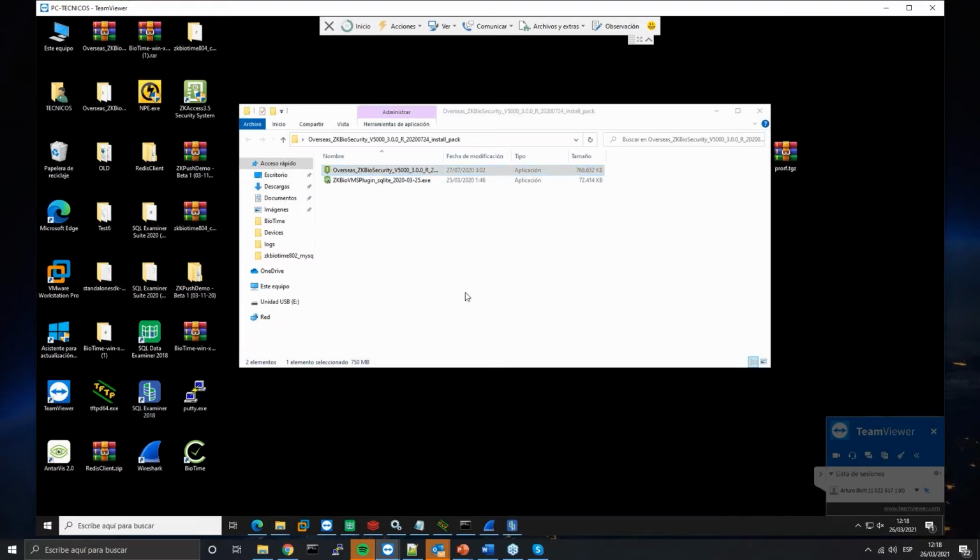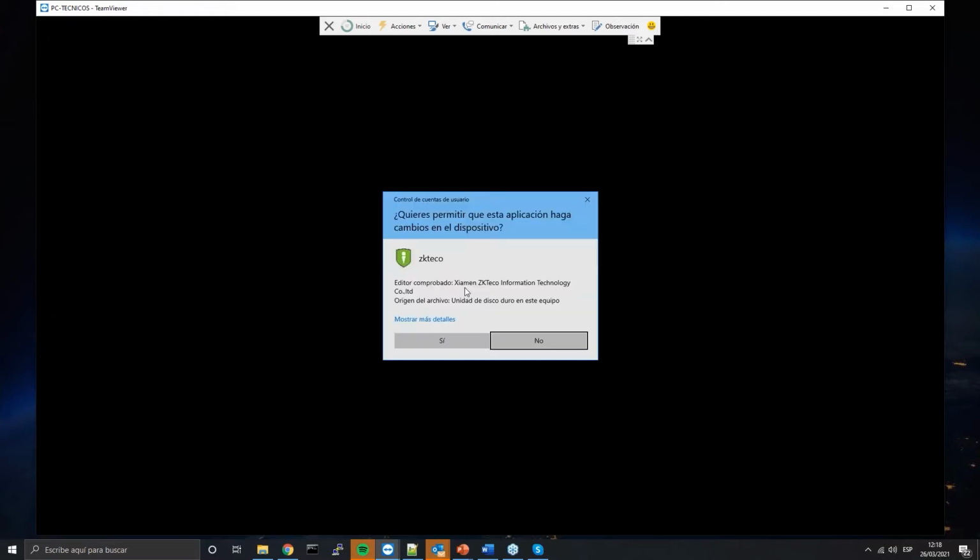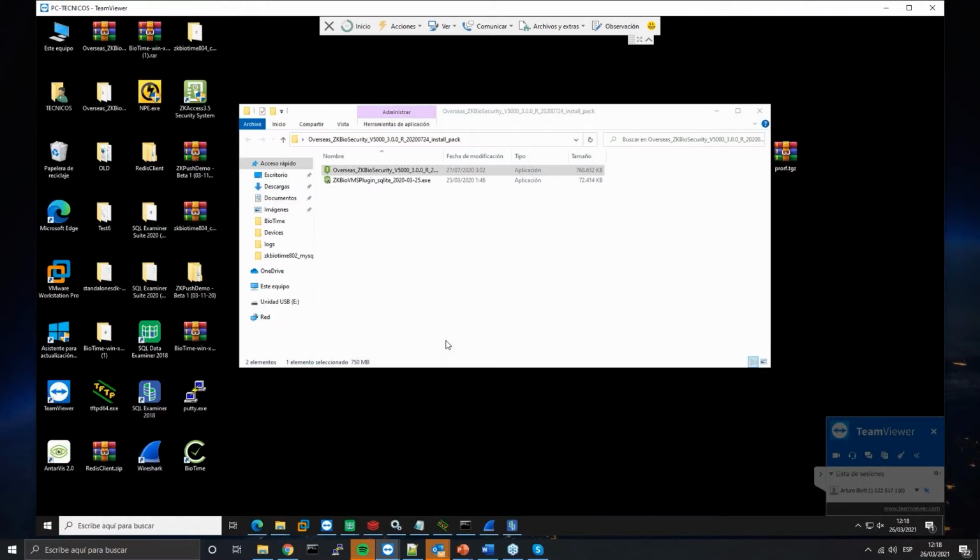So first, the software is going to do a check. Here I need to allow it to install, and it needs to be in an administrator account. Let me start explaining. This software, ZKBioSecurity, is always aimed at servers. Not meaning that it needs to be a server with Windows Server. This one has Windows 10 installed, but it's aimed at servers because, as I said, it will provide, well, let me push OK and continue with the installation.